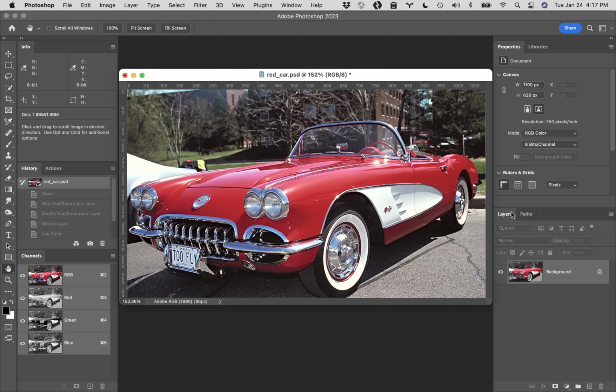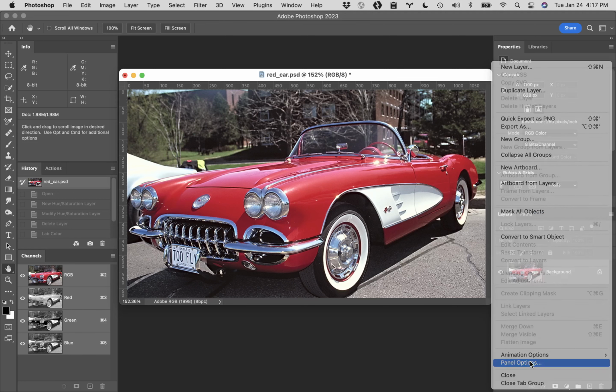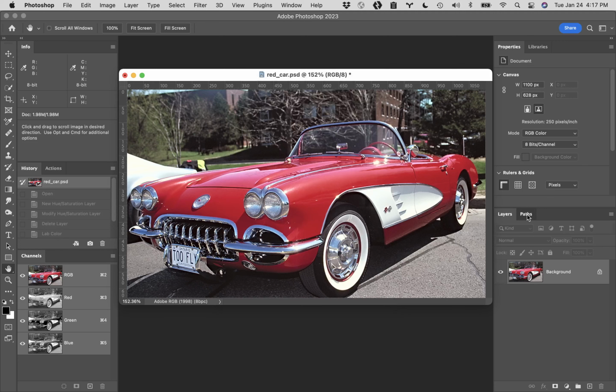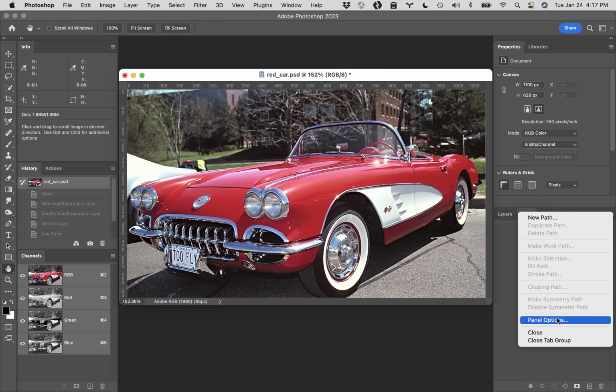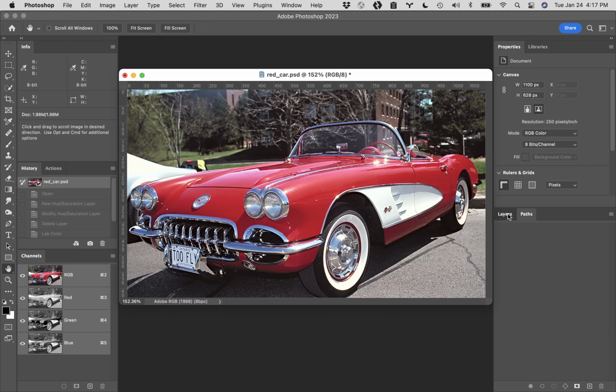Come over to your layers palette, click on the little three menu items on the far right hand side, click on the drop down menu, come down to panel options, and also click the radio button by the largest thumbnail, and say OK. And then finally click on the paths palette, click on the menu to the right, come down to panel options, and also put the radio button next to the largest of your icons. The reason we do this is that, again, you can see an amazing amount of detail in those things if they are big enough.